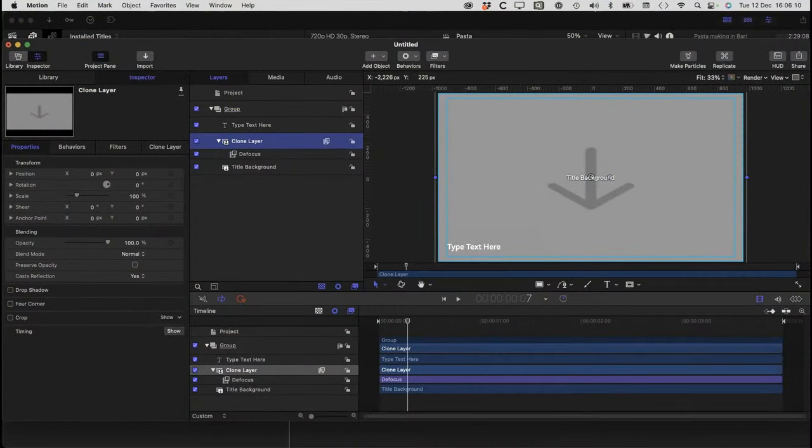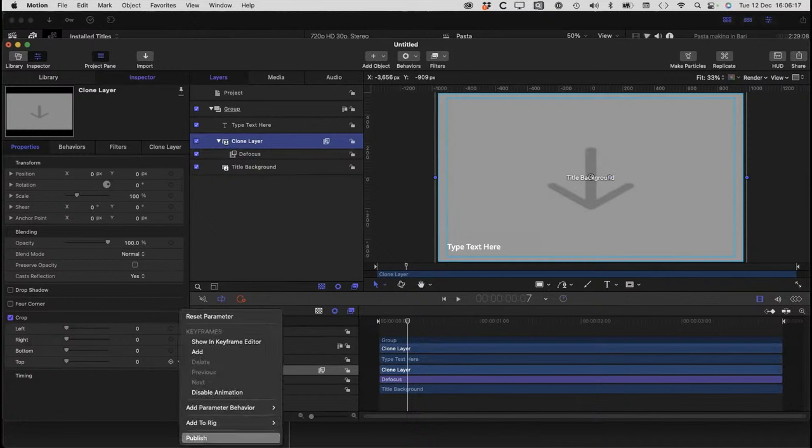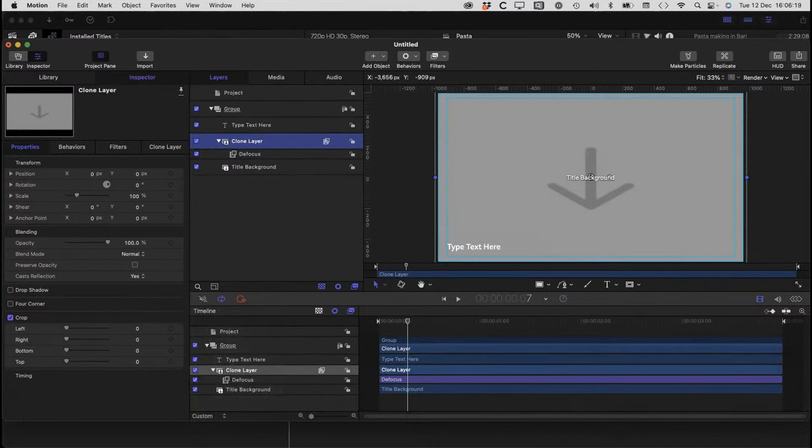But also, you could build a mask. So for instance, I don't know why you'd want to do this, but with the clone that you're doing there, you could mask it. Or is that what you're going to do now? Let's crop it. Yes. So I'm going to do something quite simple. I'm going to show the crop tools. And then I'm going to publish the top crop.